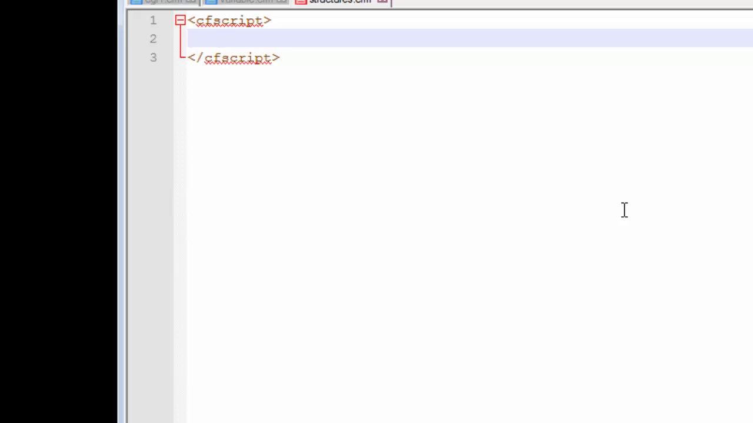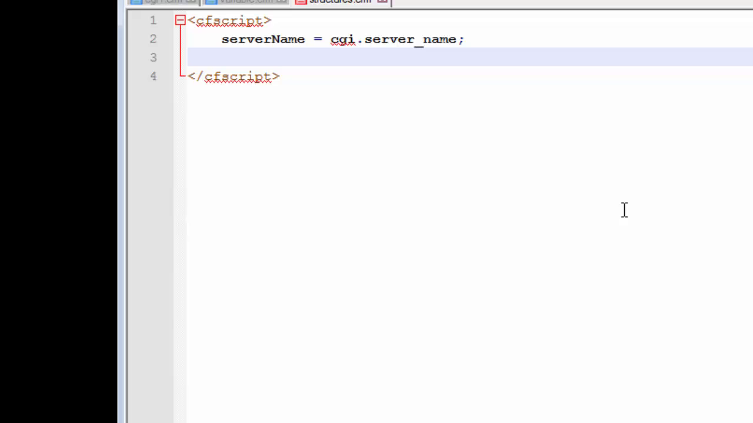So let us first create a variable called server name. And because this is a structure and this is no string, I'm not using any sort of quotation marks. Otherwise, if it was a string, you would have used single or double quotation marks. So I want to address the server name variable inside the CGI. So CGI, then dot notation, server name. And remember to end your statement with semicolon. And the next CGI variable we'll be looking at is the port number. CGI and server port number.